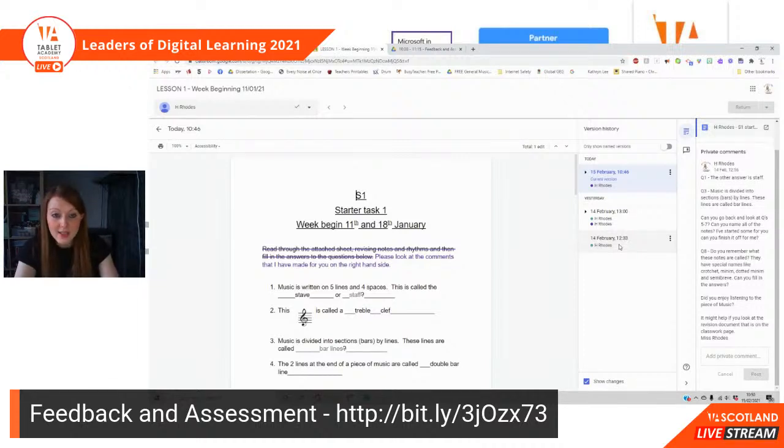And another fantastic feature about the Google products is whatever work they do will save, and you'll be able to see that. I noticed that one pupil, for example, had started the task on the 22nd of January, had then gone in and completed it on the 25th of January, sorry, and handed it in. And then I went and gave them feedback back on the 4th of February. So I was able to see that journey that pupil went on, and then when I went back and handed it back to them.